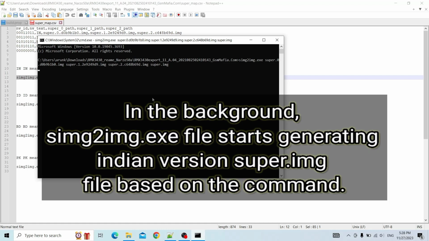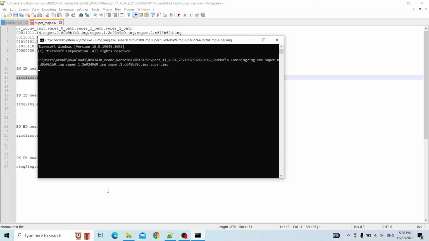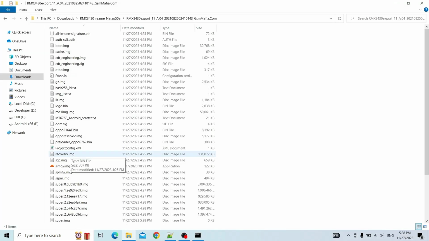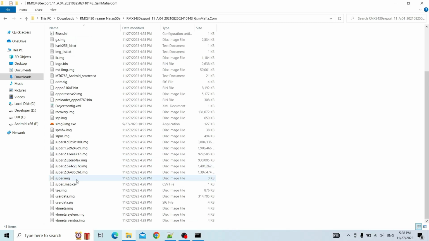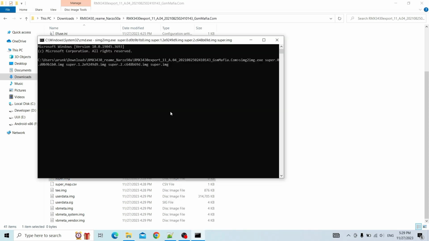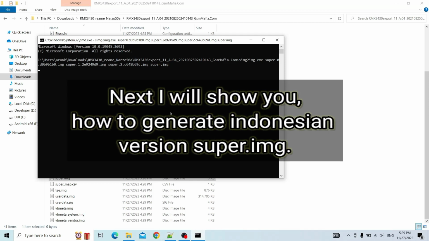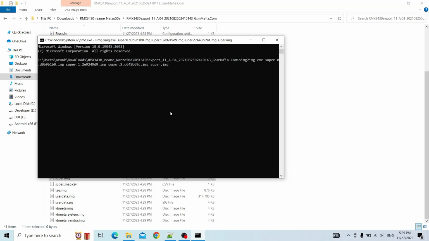Now generating super.img will take some time. I think it's about 5 to 7 minutes. Be patient. You can see it is now showing 0 KB, but it takes some time. Here I am generating the Indian version super.img. Later I will show you the Indonesian version super.img too. In a similar way you can generate other countries' super.img too. Here I am fast forwarding the video so that it saves time.